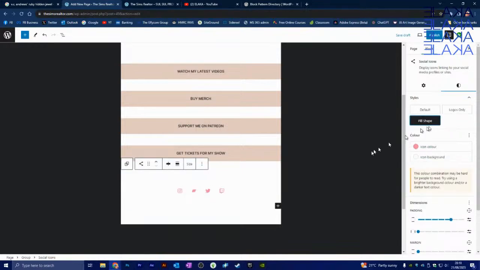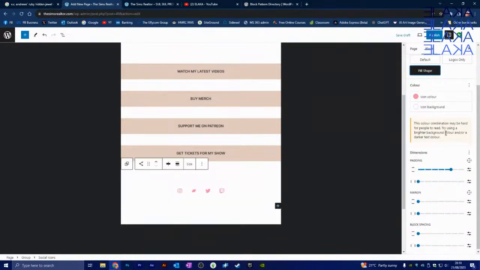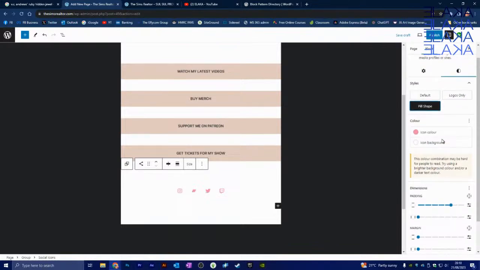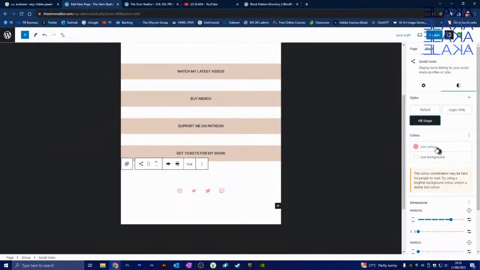Okay, now the reason why you can't really fully see it is because remember the color that's in the background, right? It says the color combination may be hard for people to read. Try using a brighter background color and or a darker text. It's literally saying people won't be able to see this. So what are you doing, mate?